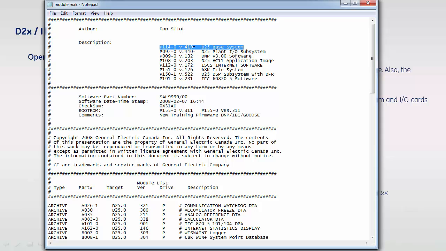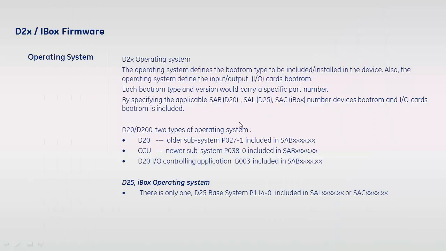If we have shipped you an RTU, that RTU came probably with a CD, and that CD would have this module.mac. You would have to find what SAB, SAL number belong to you. Now, if you don't have that information, just contact our customer service technical support, and they will get it for you based on your customer. So every customer has a unique set of SABs and SALs based on their station setup.